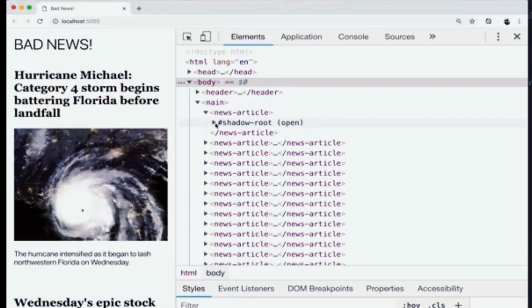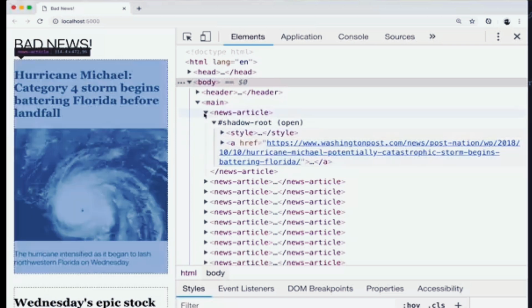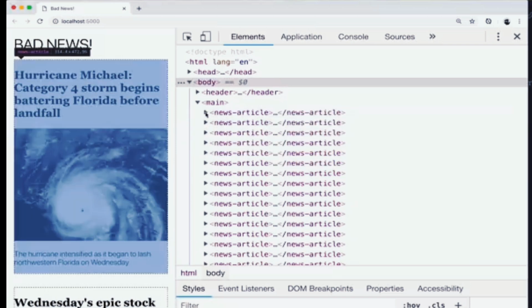All right, so there we have it. We have an application built with web components and just plain vanilla JavaScript. We're fetching news, putting them into news articles. In the next part of this video series, I will take this application and turn it into a progressive web application. So if you're interested in seeing how to take an existing app and turn it into a PWA, be sure to check out the next video.